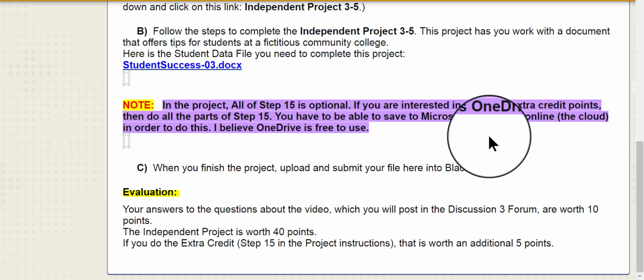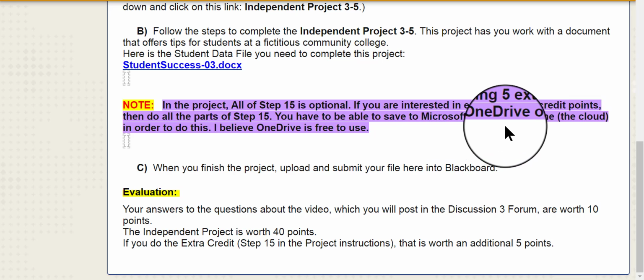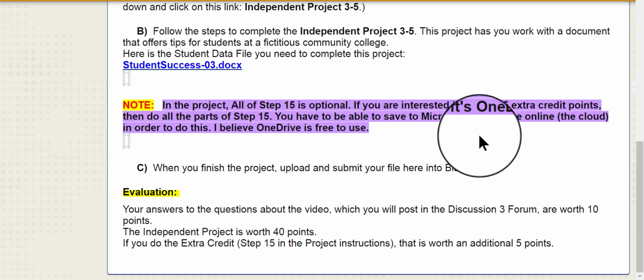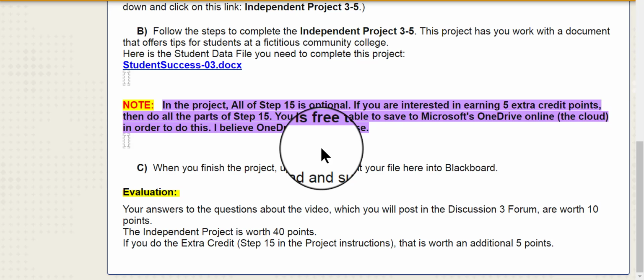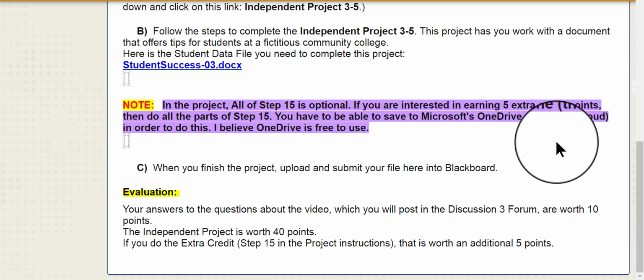In that step, you'll have to save the document to Microsoft's OneDrive online, which is the cloud that Microsoft provides. And I believe it's free to use. If you don't have a OneDrive account, you'll have to create one. It doesn't have to have your real name or anything in it, and it's private. It's just for your use. And if you're uncomfortable using the cloud, when you're finished with this extra credit, you can just go in and delete it if you want.